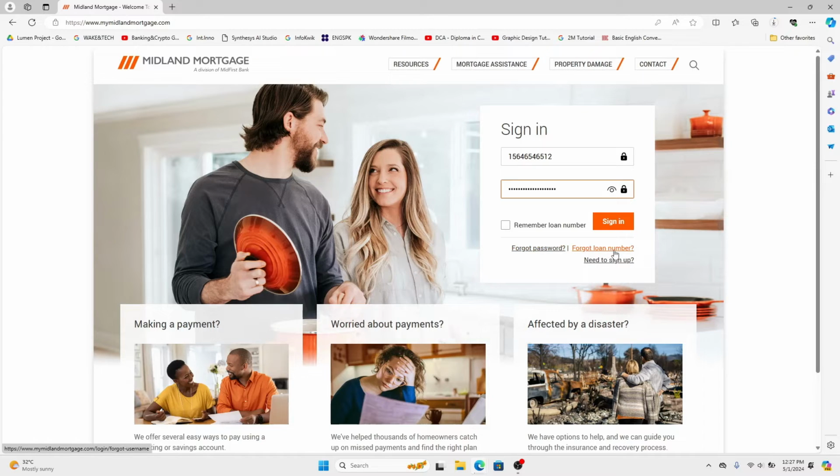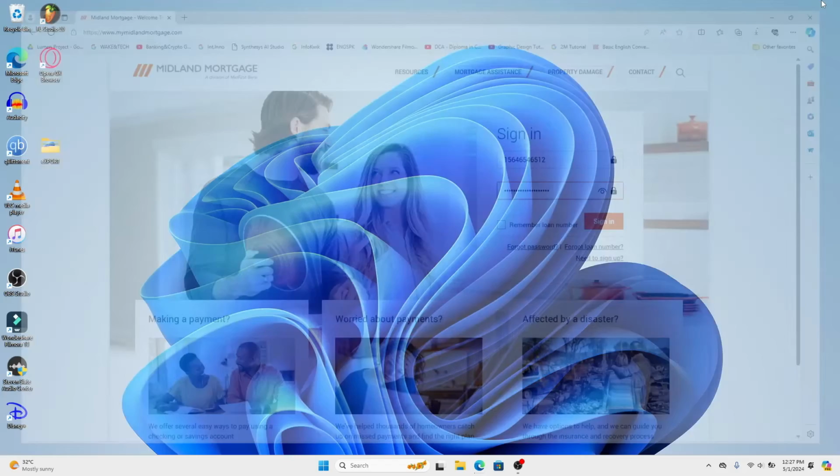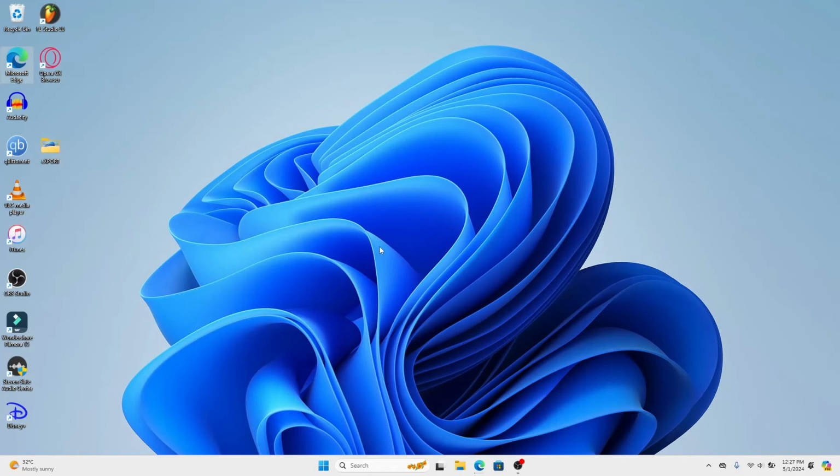In case you have forgotten your credentials, you can click on the forgot password as well as the forgot loan number option, and you will be allowed to reset these credentials using your security method. And there you have it. That is how easy it is to log into your account on Midland Mortgage.